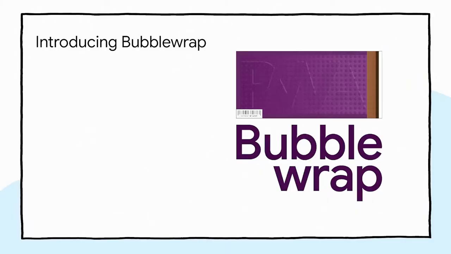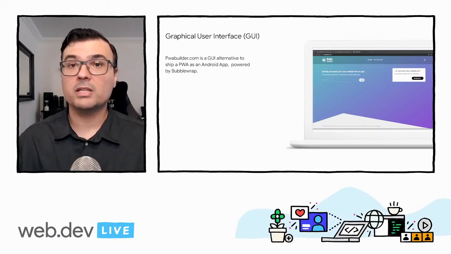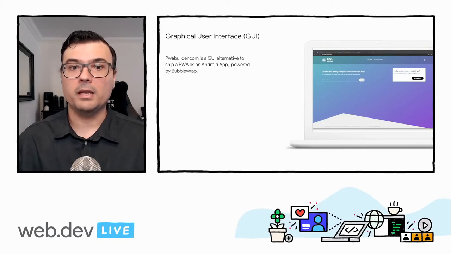Bubblewrap removes friction for web developers who want to open their PWA in an Android app. I'm a fan of command line tools. If you are more of a graphical user interface person, check out PWA Builder. It uses Bubblewrap as a library to power their Android application generation. And that's all for Bubblewrap today.